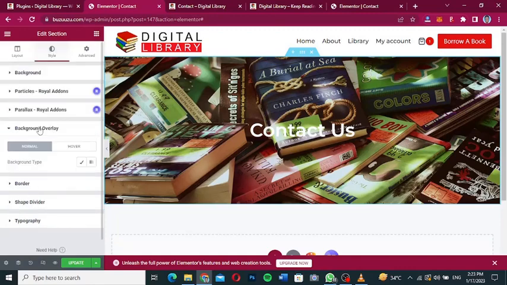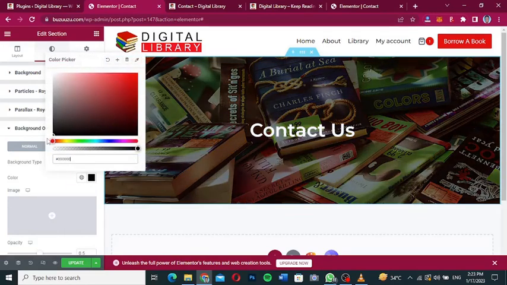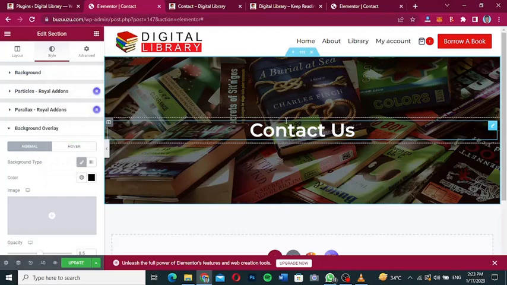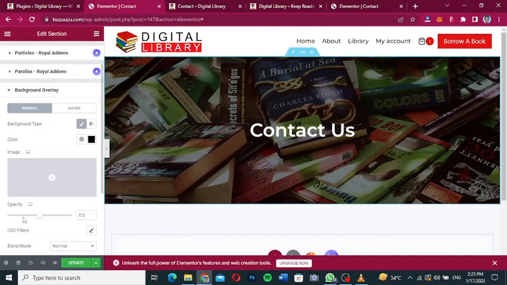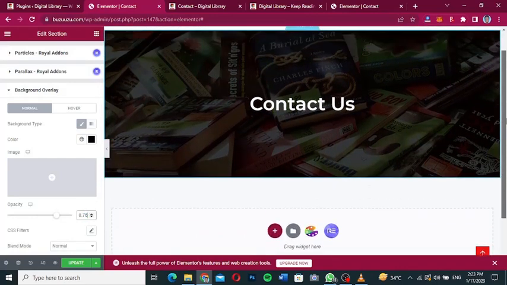Click on the background overlay right now, give the background type as classic, and this time around, instead of the image, we're going to give it a color, a black color. As you can see, the moment we give it a black color, we can see the text clearly. Now over here is the opacity. We can increase the opacity a little bit to make the text appear well the way we want it. I think 0.76 is okay. Now we have our contact us over here. That is the hero section for our contact page.